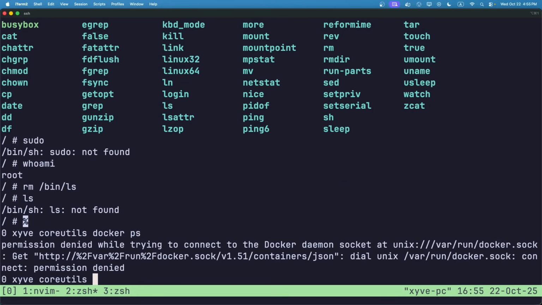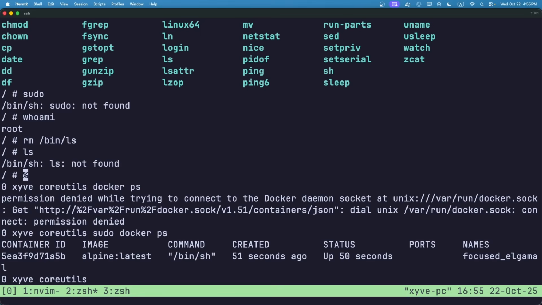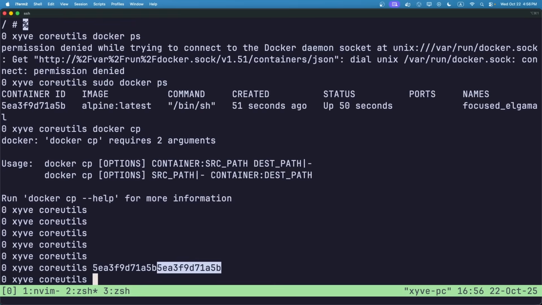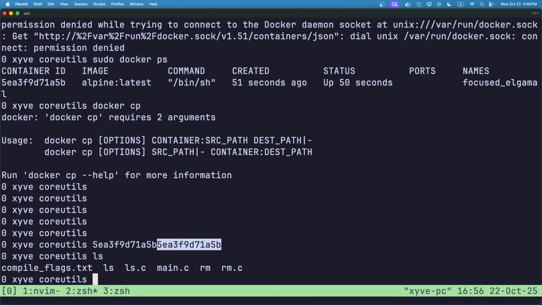So we can actually get out of this Docker container. We can see it's still running. Oh my god. Still running. So we can probably copy in a file in here. I forgot how to do it. I think it's called docker cp. So let's do, which ones do we have? We have ls.